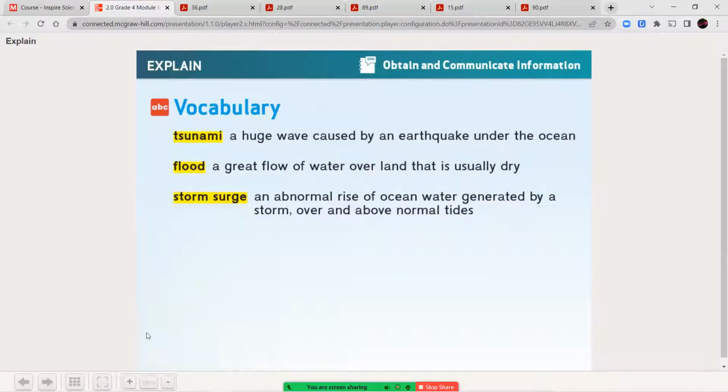So a tsunami is a huge wave that's caused by an earthquake that happens under the ocean. Because there's so much vibration of the land on the ocean floor, it causes these really gigantic waves that are called tsunamis. A flood is a flow of water over the land that's usually dry. So an area of land that isn't usually covered by water is all of a sudden covered by water. This can be due to a tsunami. This can be due to heavy rainfall.